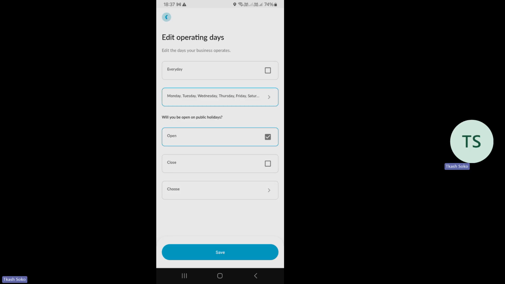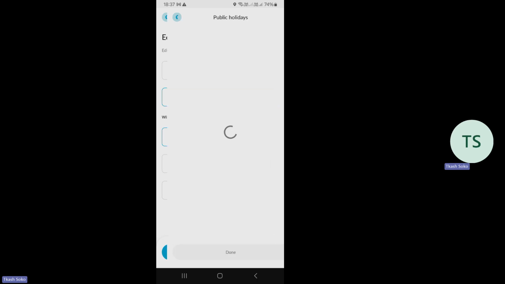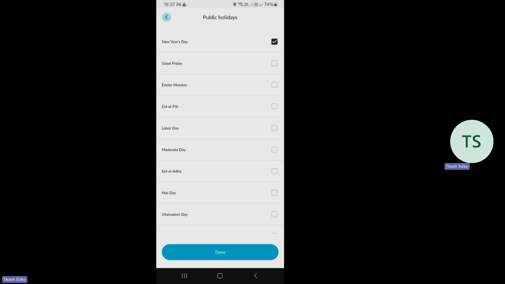Am I open on public holidays? Do I want to open? Do I want to close? I can choose also. These are some of the holidays that are there. New Year's Day, Good Friday, Easter Monday, Eid Fitri, Labor Day, I will be there.